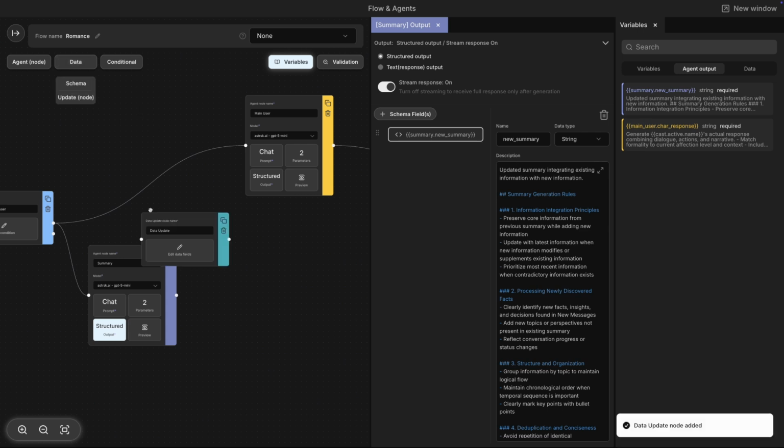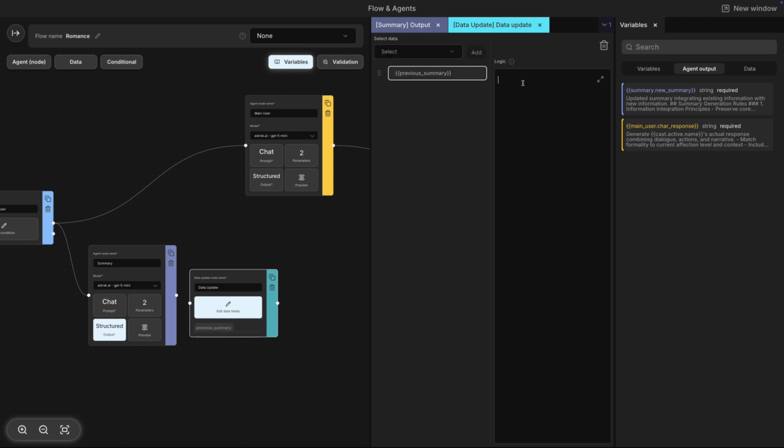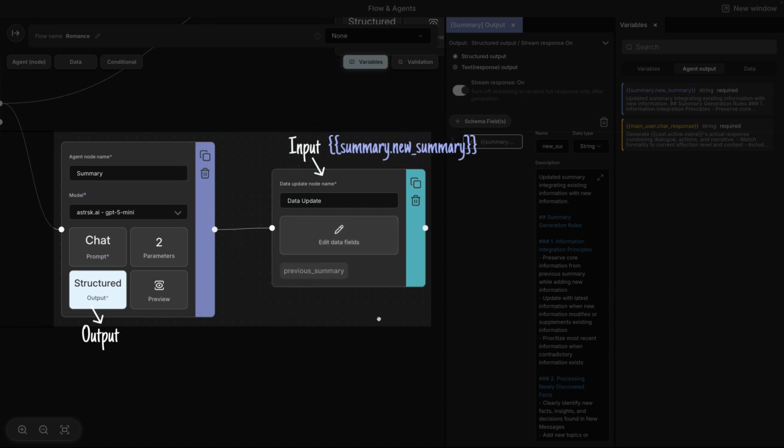Next up, let's create a data node. I'm going to pull up the data schema list that I created earlier. Now here's where the magic happens. I'm going to apply the output we just created as an input to this data node. And just like that, the output from our agent node flows directly into the data node as input. You can see how the previous summary connects with our summary.newSummary variable.